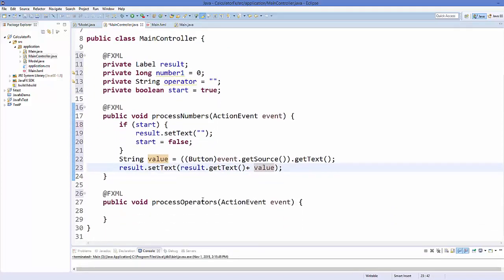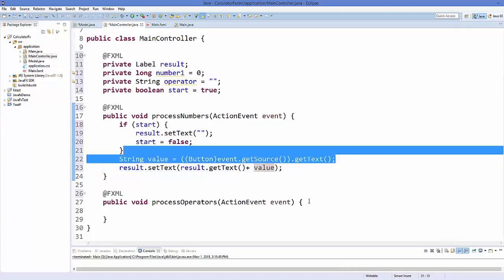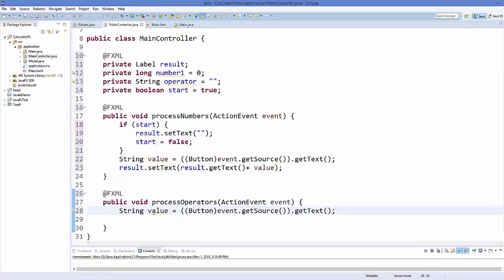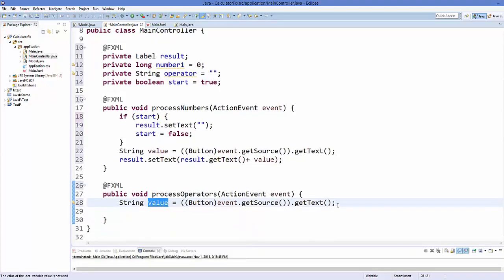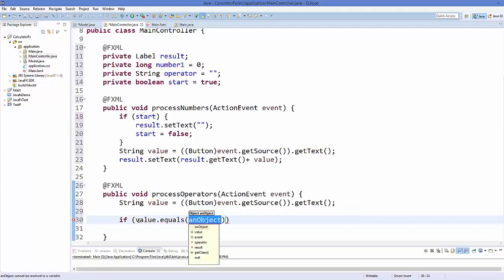And in the process operator method, what we are going to do is first of all take the input from the button text, same as we have done in process number. So this value will be your operator, right? And then we are going to check if this value is equal to, right? So just write if this value dot equals, and this value is equal to this equal to symbol. Okay, and we will check the negative scenario.